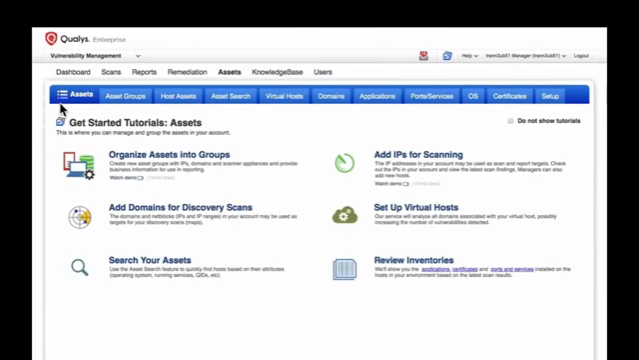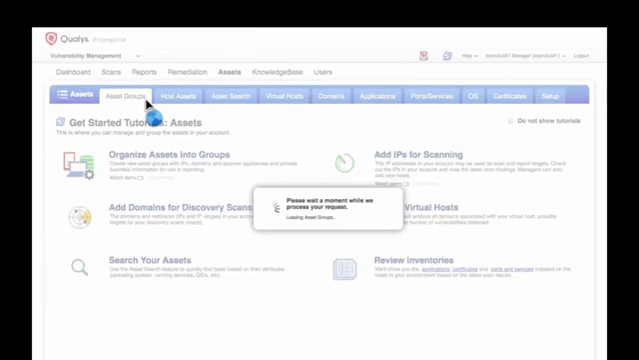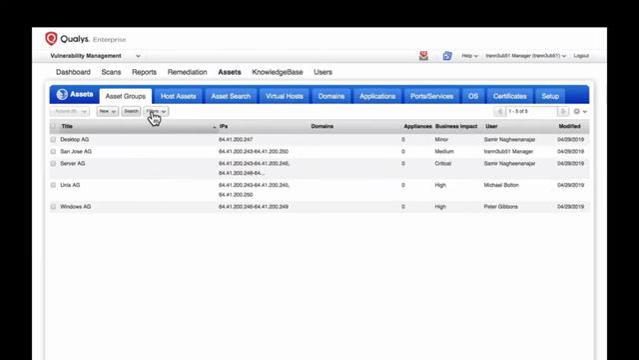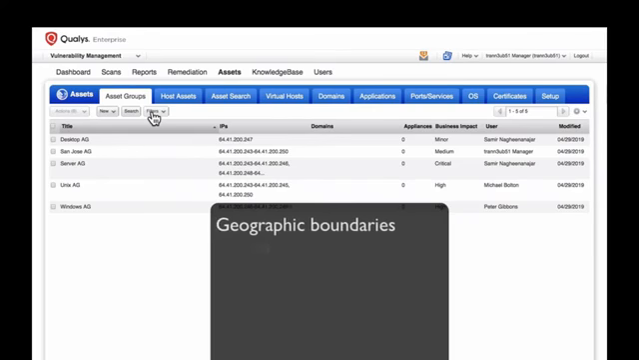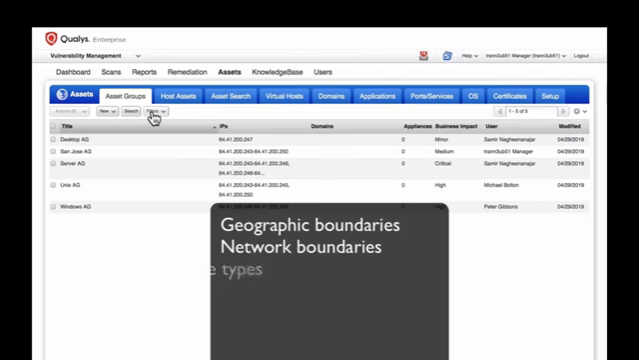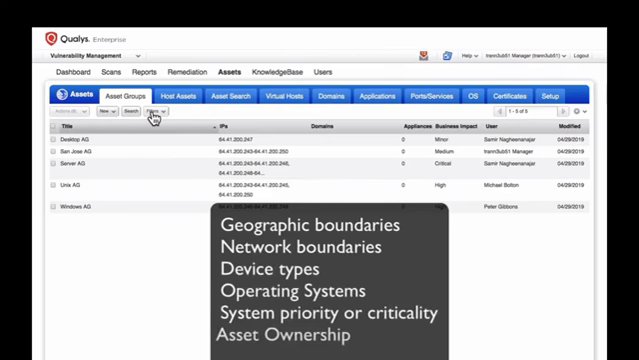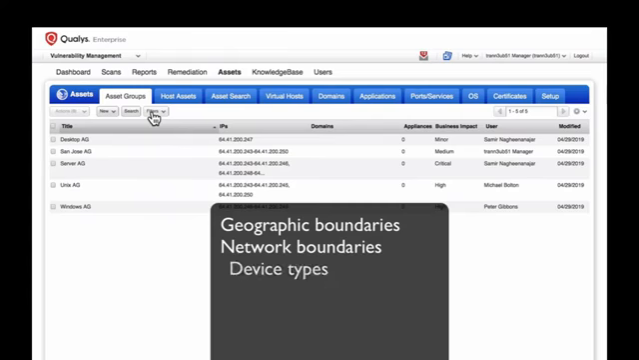One method for organizing the host assets in your account can be found under the Asset Groups tab. Asset groups commonly reflect an organization's geographic and network boundaries, device types and operating systems, system priority or criticality, asset ownership, or any other type of physical or logical grouping that defines the host assets in your organization.